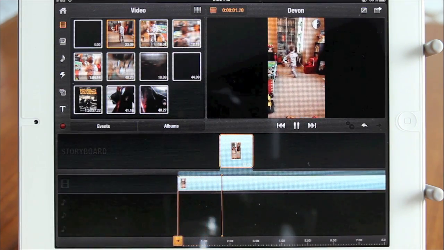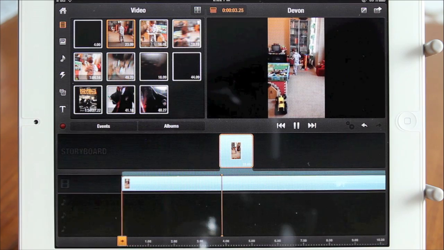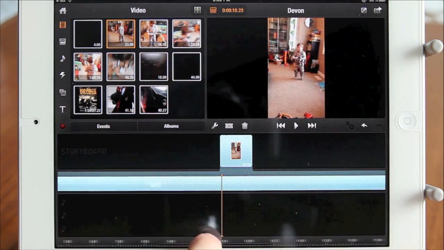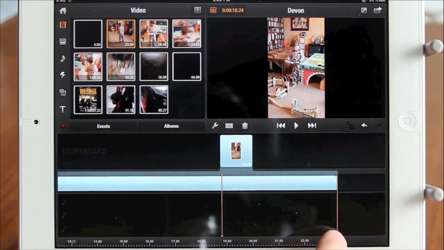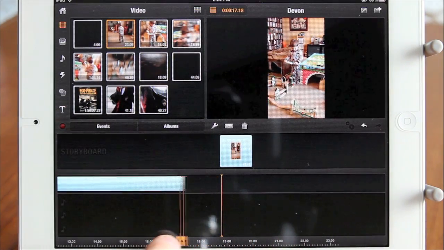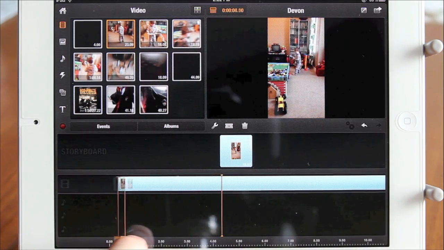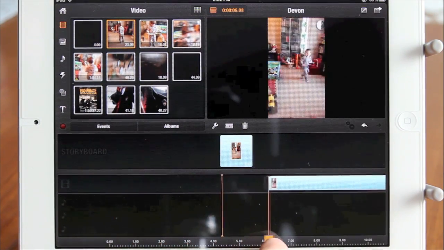So what you can do is either drag it into the storyboard, then go to the end and drag this back, and that will edit the length of your video. Say you wanted it to start right here and end, say, right here. So that's trimmed up your clip a whole lot.